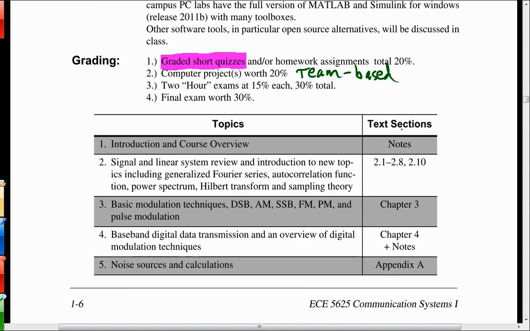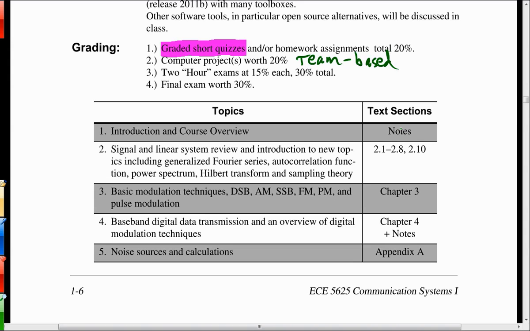The topics that we cover out of the book are just a fraction of the entire book. The linear systems review and some new topics that aren't things that you've already studied. So we'll look at autocorrelation function and power spectrum. We'll also spend some time with the Hilbert transform. Probably won't do anything with sampling theory. We'll go through it, but it's something that you've seen in 2610, and you've seen it again in 3205, I believe.